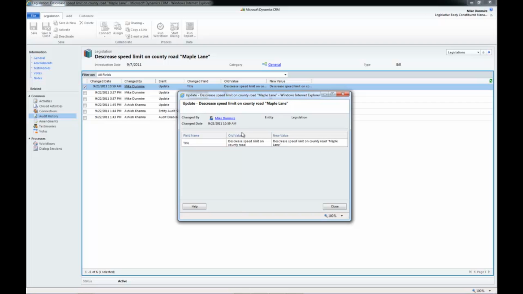On the Audit Record Detail screen, we can see that the title has been changed to include Maple Lane, which is the name of the specific county road associated with this bill. We can also see who made the change and the date and time that the change was made.